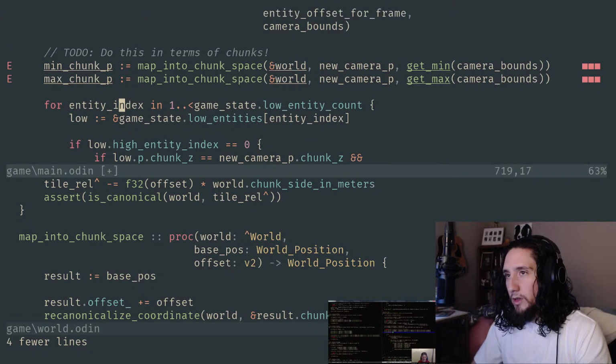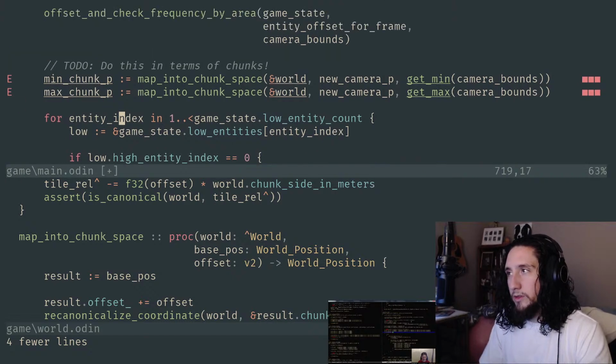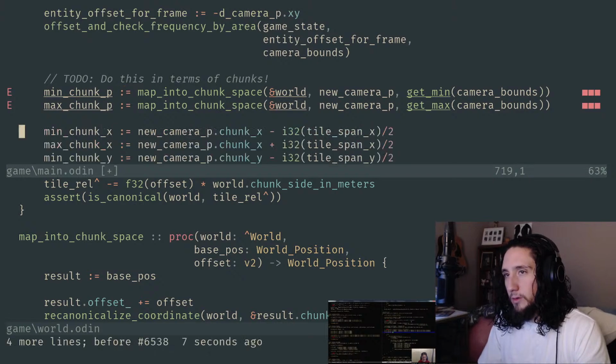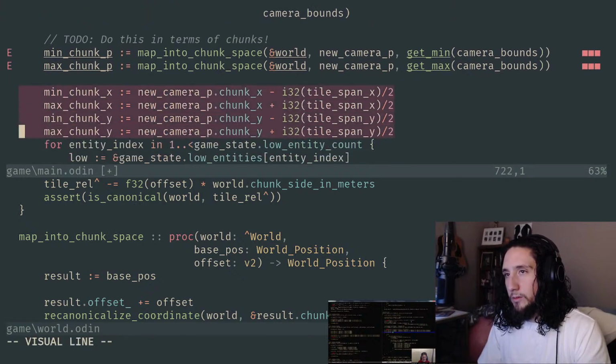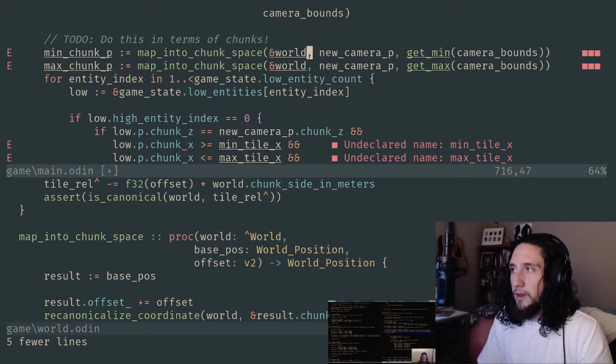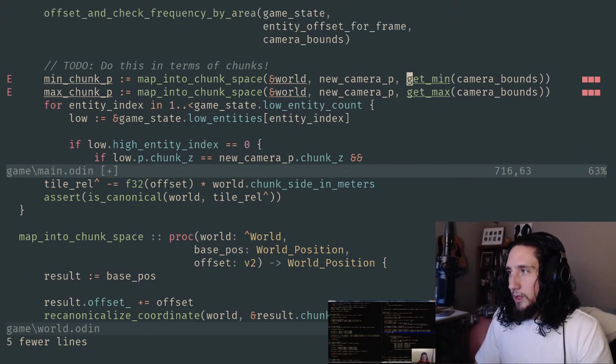So before he goes full speed ahead here, I just kind of want to sit with this for a second and appreciate that we're no longer working off of individual X and Y bounds, right? We're kind of bundling that, and we're doing it in terms of chunks instead of tiles. Straightforward enough.